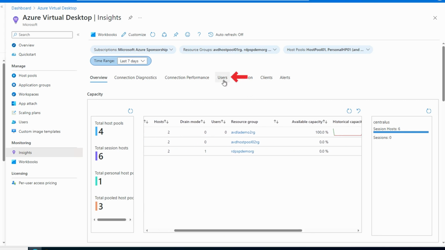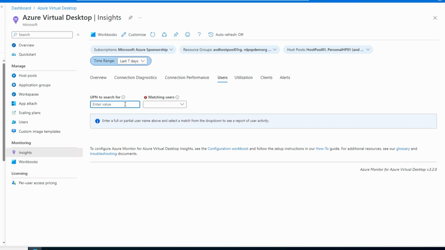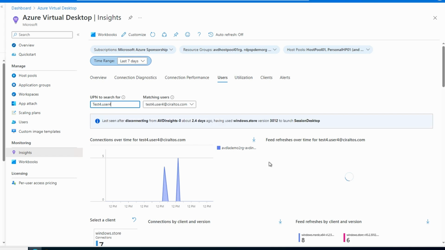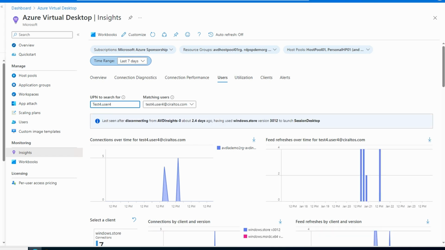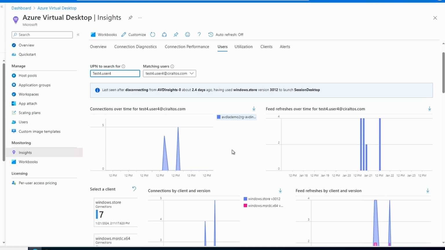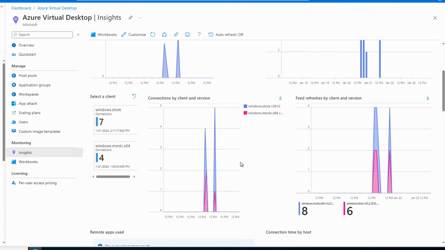Then go to users. We're going to look up the user. For this example, I'll use another user, test4.user4. That returns information on the connections for that user. We can see what session host they logged into, as well as the clients they've used. Setting the time range to a smaller window when the user was reporting an issue may help narrow down the problem. We could also go to a host pool and view insights for just that host pool.